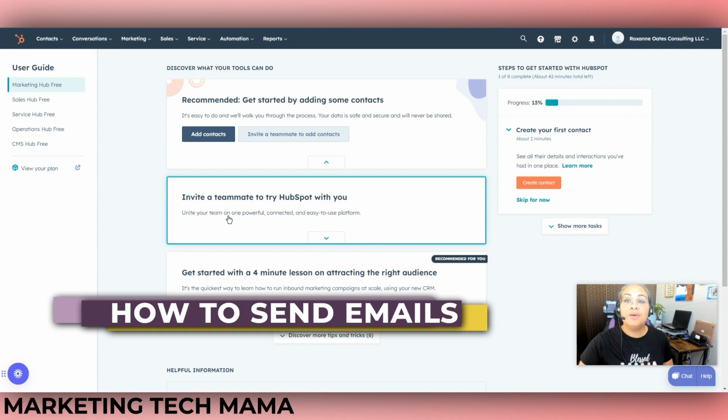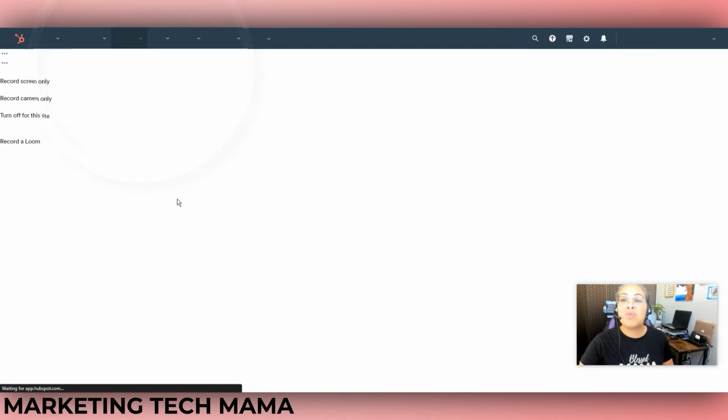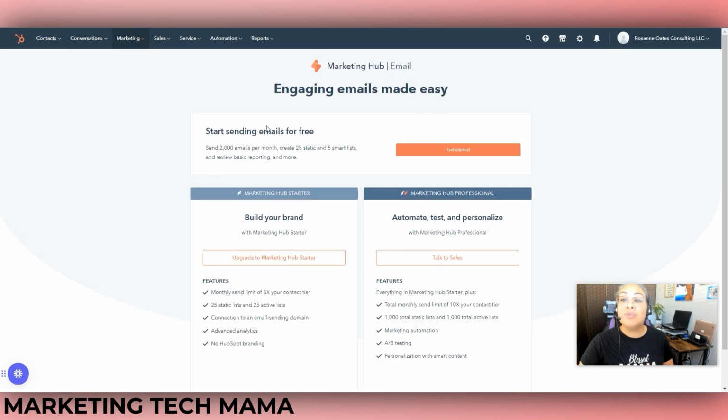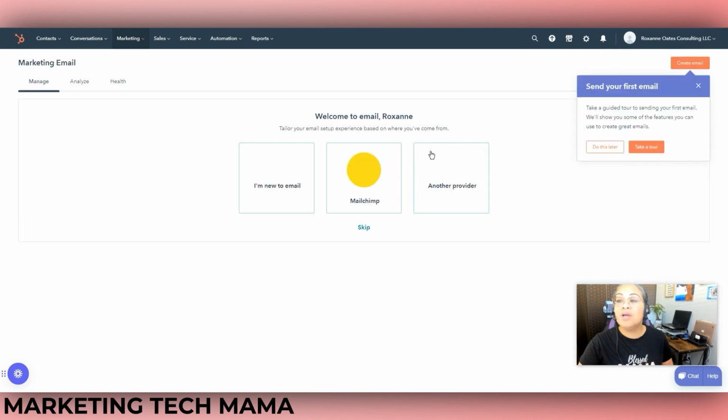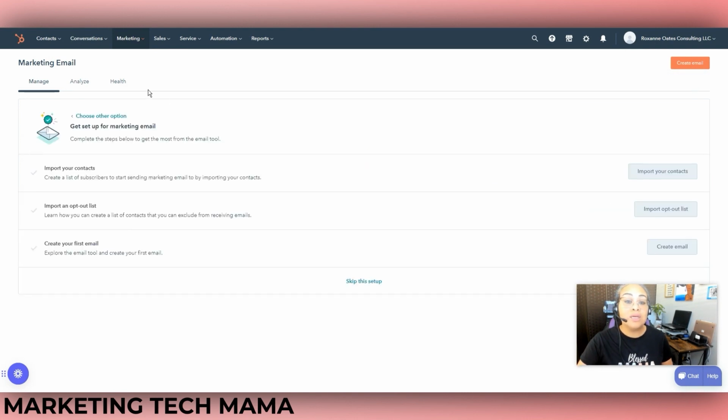The first thing that I said is you've got to know how to send emails. In HubSpot, you go to marketing and then email, right? And it's right here. It'll let you send 2,000 emails per month, and you can create 25 static and 5 smart lists and a basic report for free. So I would hit get started and just go through all of this. I'm not going to go through it now because, again, this is not a real account. But you would go to marketing, go to emails, and you'll go into that part of the software, and that's how you can create an email.